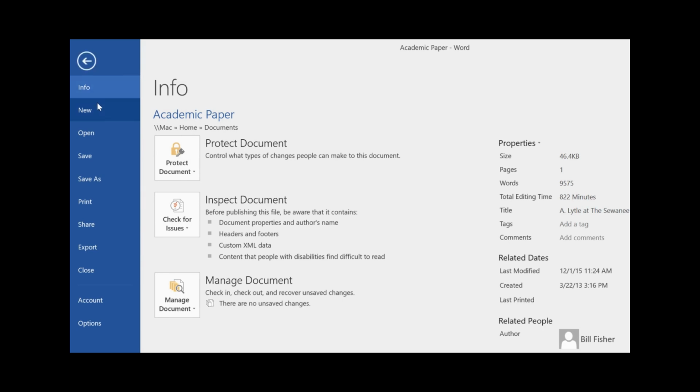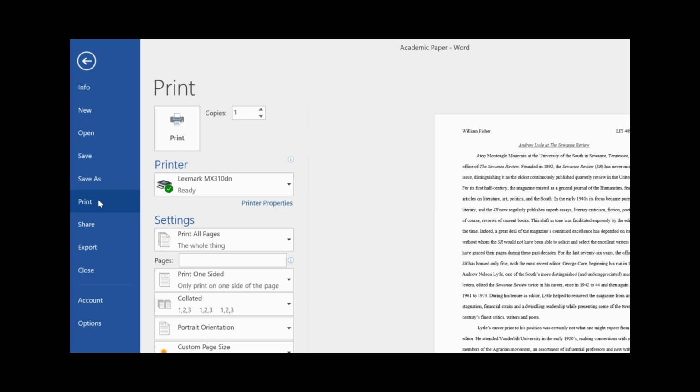This includes commands like New, Open, Save, and Print. All you have to do is click an item, and it'll open in the right pane. This makes it easy to find what you're looking for and review your options all in one place.